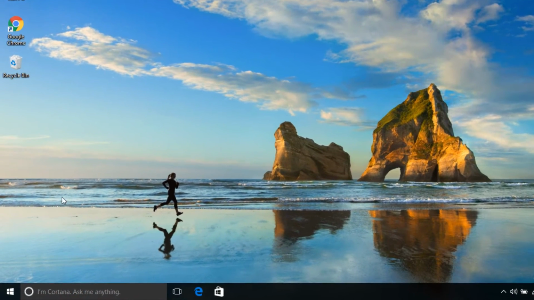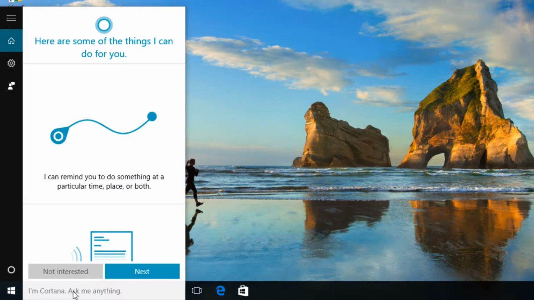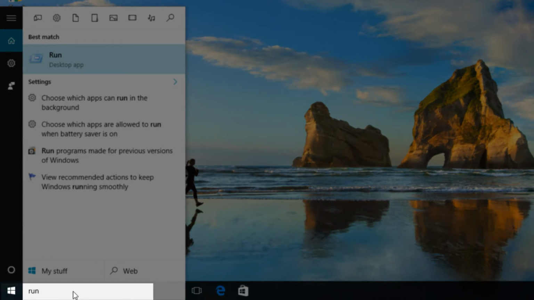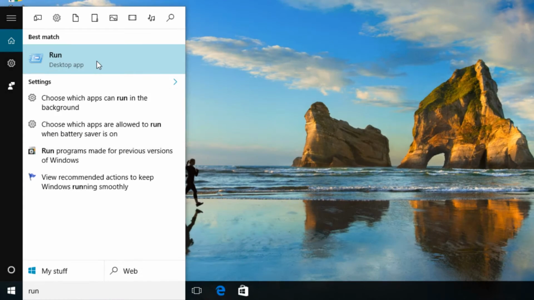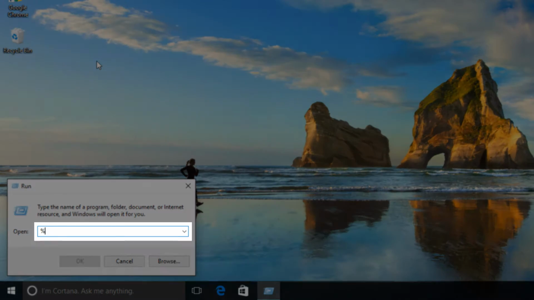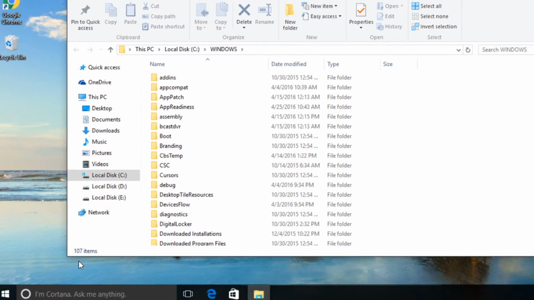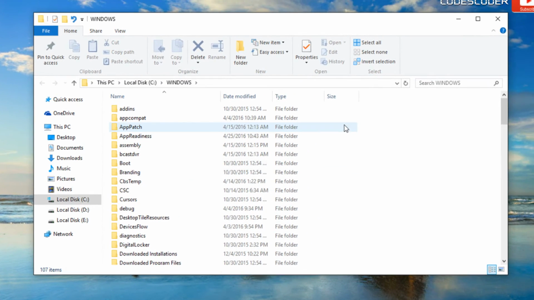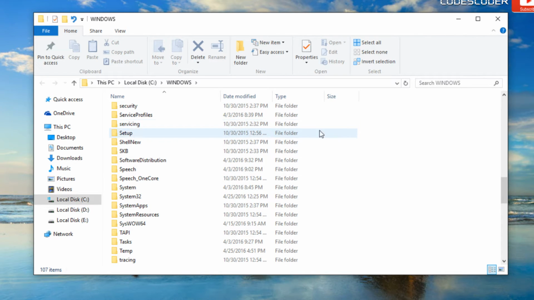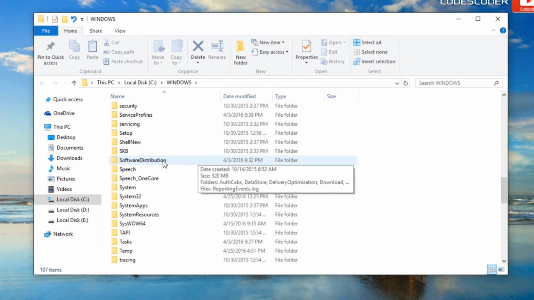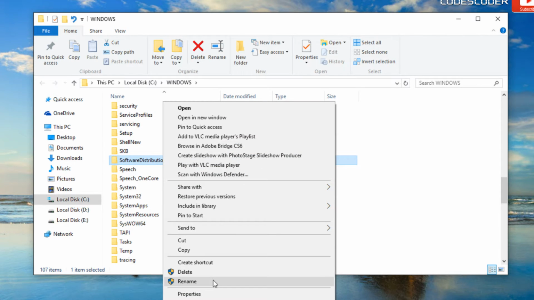Click on Search. Type Run. Now open Run. Type %windir% and press OK. In the opened folder, scroll down. Rename the folder SoftwareDistribution to any name.